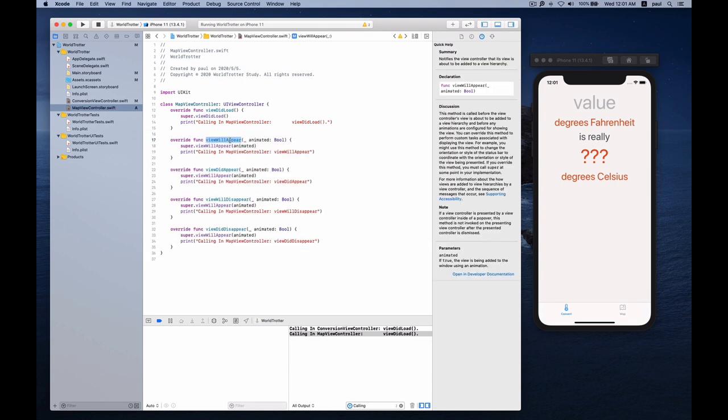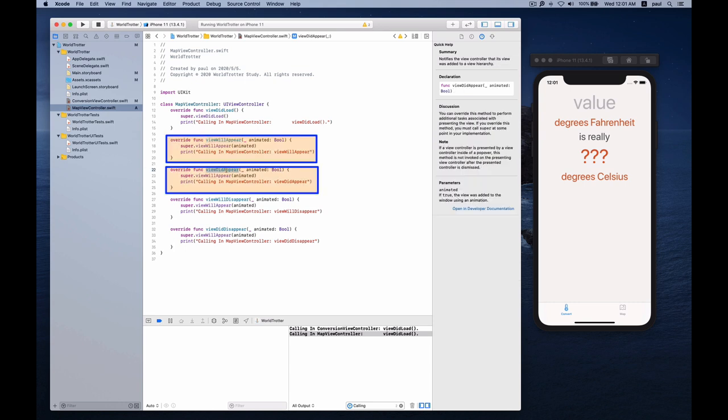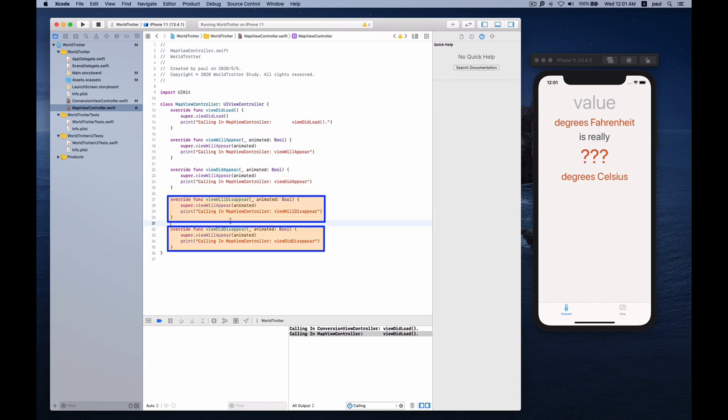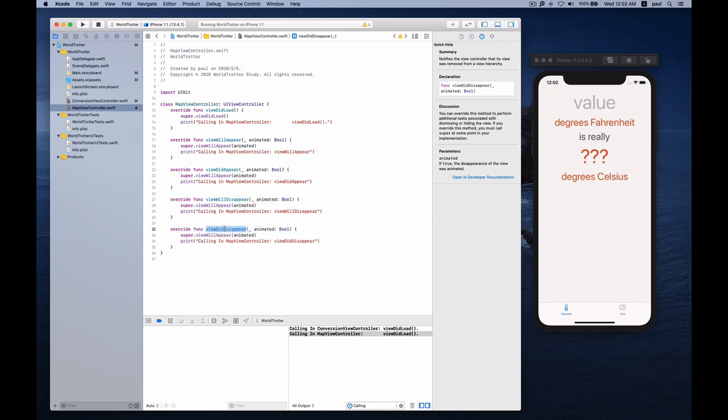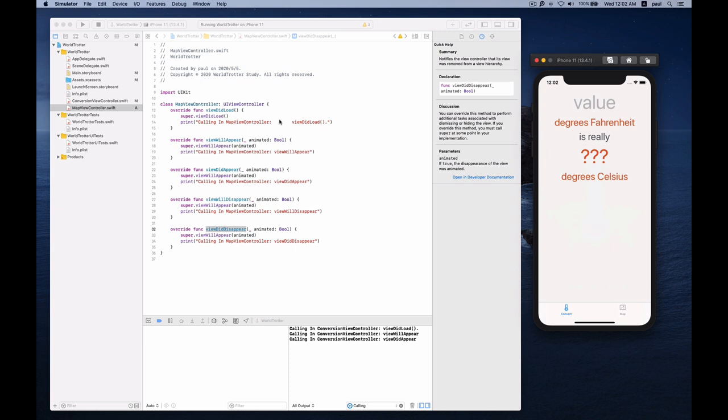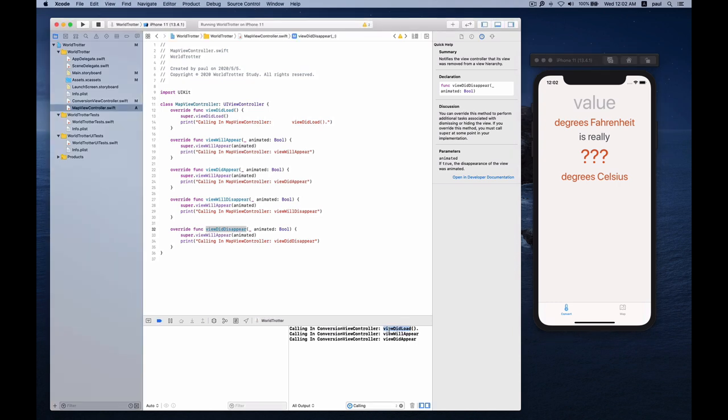The methods viewWillAppear and viewDidAppear get called every time your view controller appears on screen. The methods viewWillDisappear and viewDidDisappear get called every time your view controller is moved off the screen. Build and run the application again, and change the tab item. When the view display state changes, these methods are always called in this order.